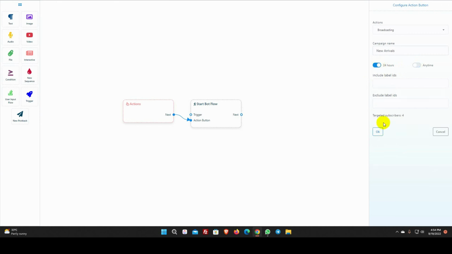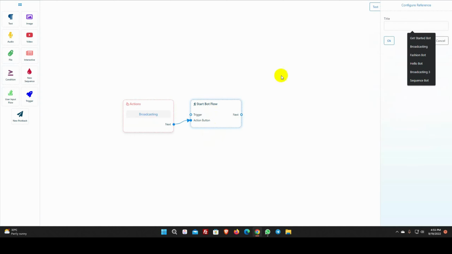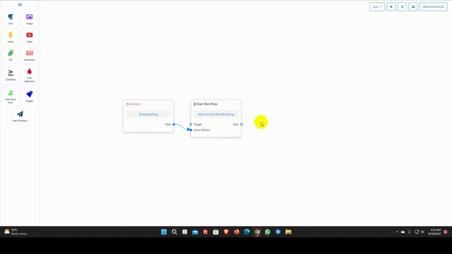It will show the total number of targeted subscribers. We can include or exclude subscribers by using a label. For example, if we want to exclude subscribers with a certain label, then we will add that label in the Exclude field. Yes, we can see that the targeted subscribers are fewer now. Click on the OK button. Now, double-click on the Start Bot Flow and give a name for it. Let's add messages. We can add any kind of message. I am adding an interactive element with buttons.